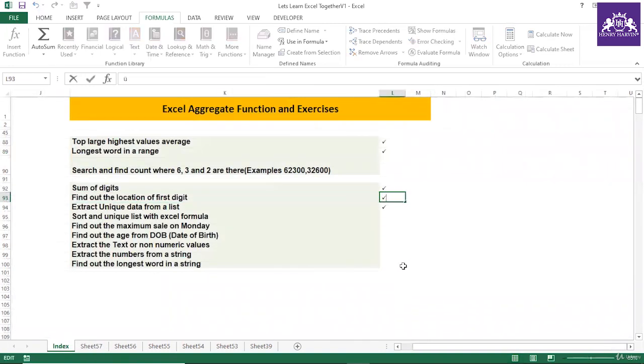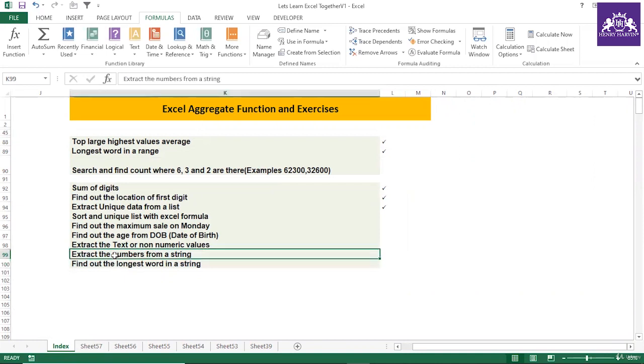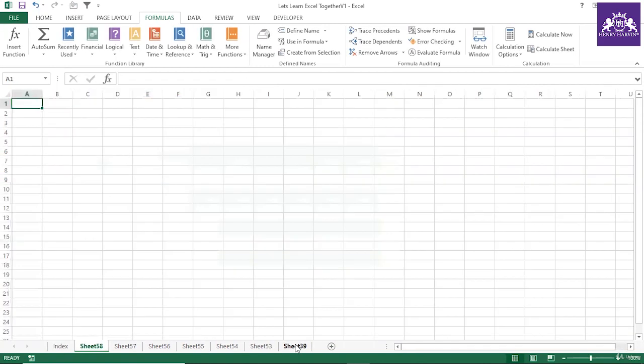This is also clear, guys. All right, let me tell you something. Extract the numbers from a string or extract the text or non-numeric values, guys. Let me cover this also. Extract the text or numeric values.